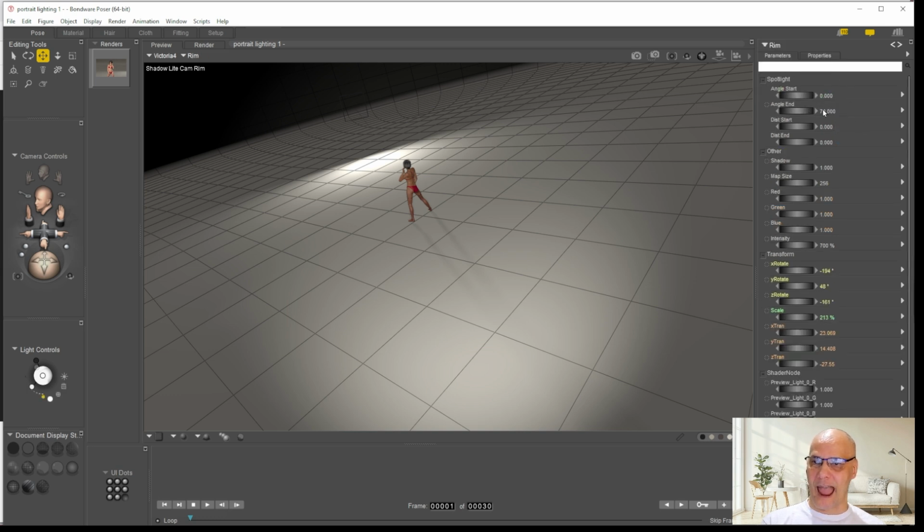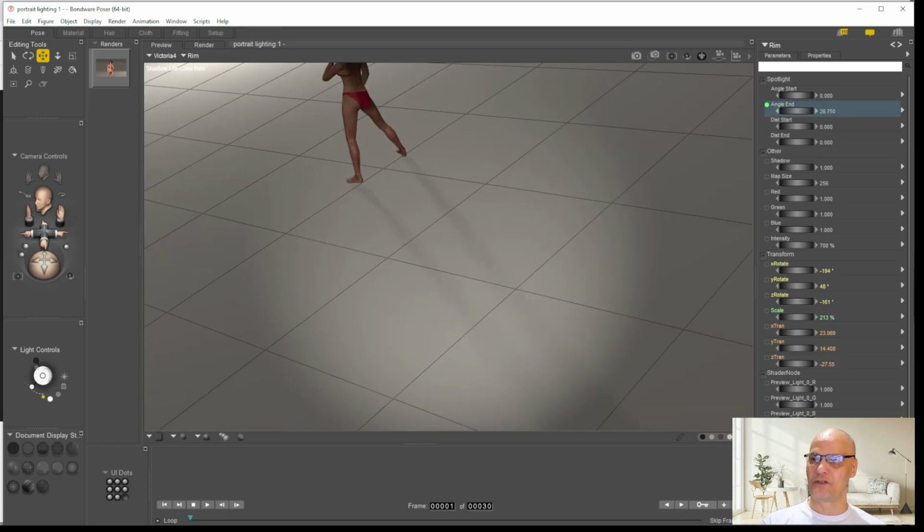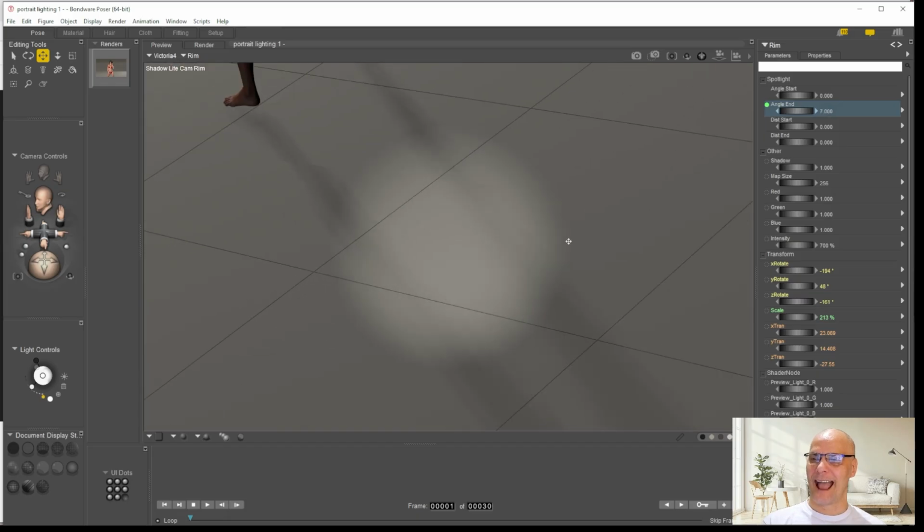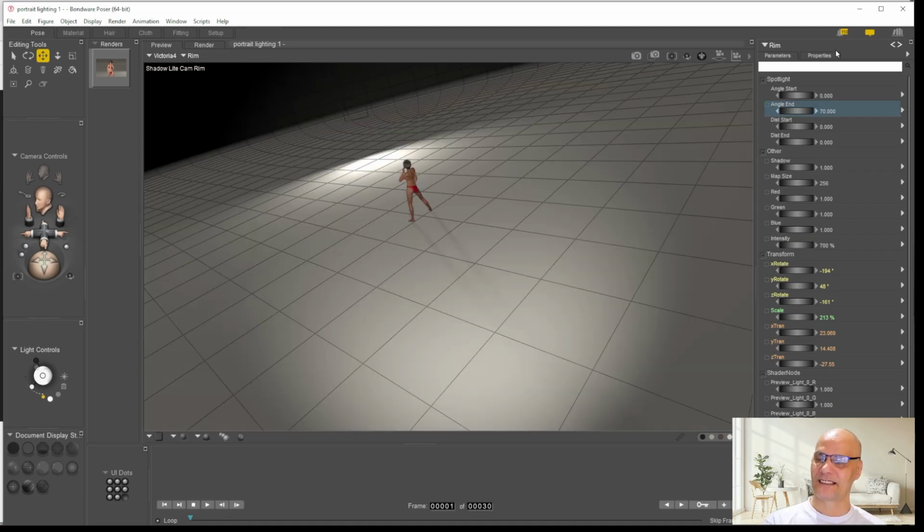So the angle end is 70 degrees. So I know that it's pointing here. What I could do is reduce that angle very, very fine, and then do point at shoulder to get a very, very specific shoulder rim. I'm not going to do that now because I just want to leave it on the default settings, but that's a way you can do it. And also, this is a really good way to see how your lights are aiming.